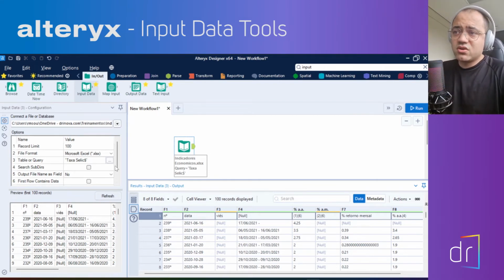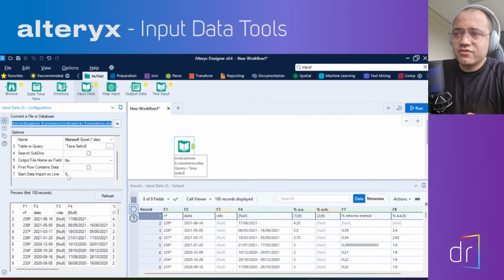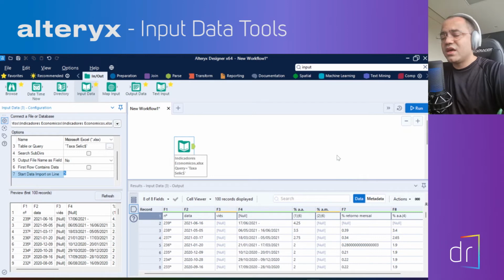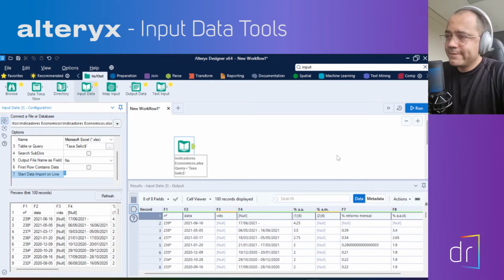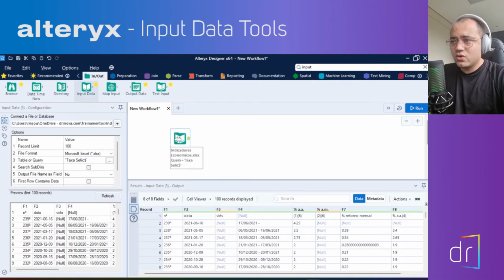You can just say, oh, I did something wrong. How can I go back to the first condition? Just go back to the configuration, change the configuration, and press run again. Okay, no problem. It's really, really easy. Now, guys, we have this input data, so our job starts.